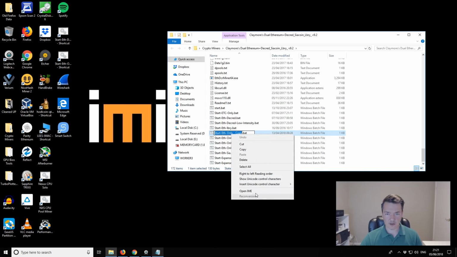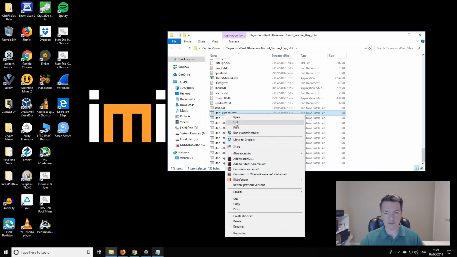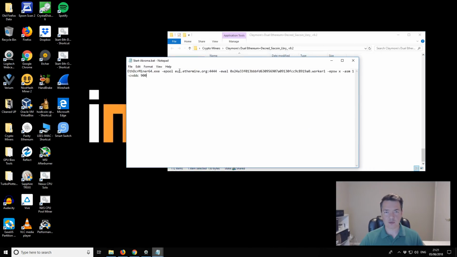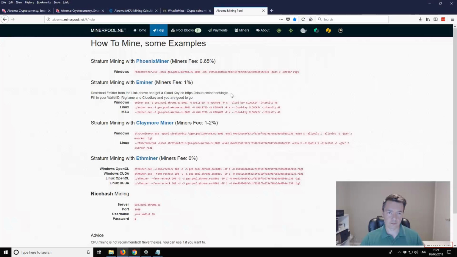Sorry, let's just rename it so we know where we are. You can see I've got quite a few from other projects. So we've got startakroma.bat, I've opened the wrong one, sorry. So right click, I'm just going to edit it. This was previously used to mine Ethereum, but now I'm going to change it so that we can mine Akroma. The first thing that we need to change is this pool address.